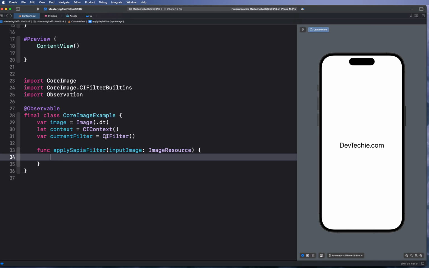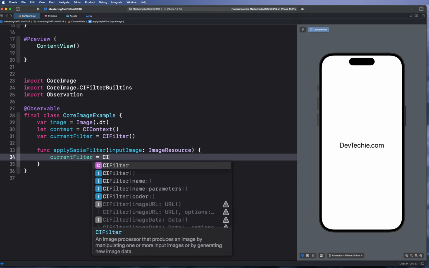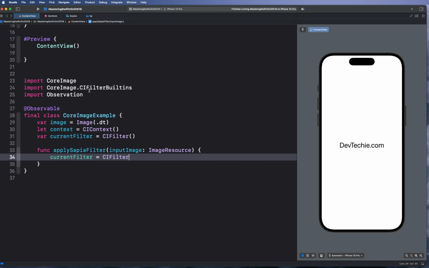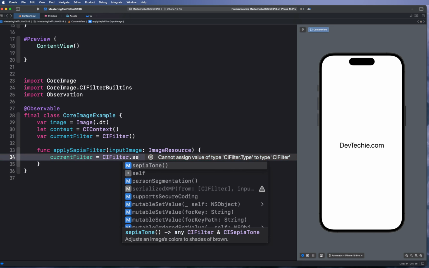Next thing we're going to do is assign the sepia tone to CIFilter. So we're going to take our currentFilter and we are going to use the convenience method, that is the convenient factory method, created inside the CIFilterBuiltins to fetch the sepia tone. And this is going to return an initialized object of the sepiaTone CIFilter.